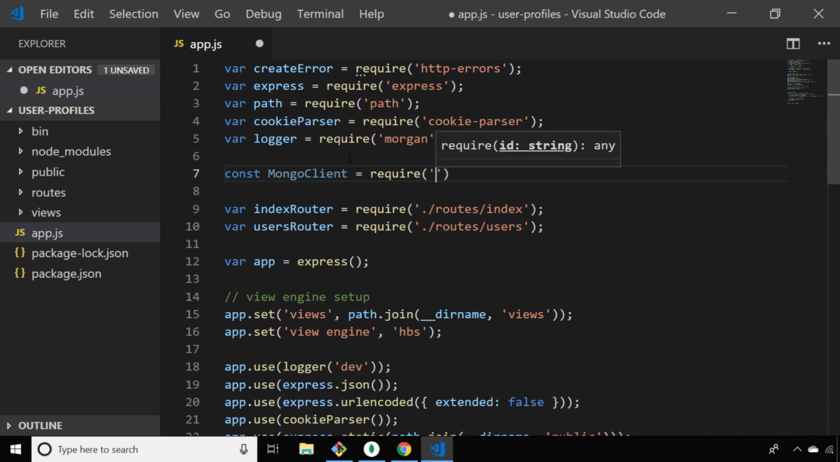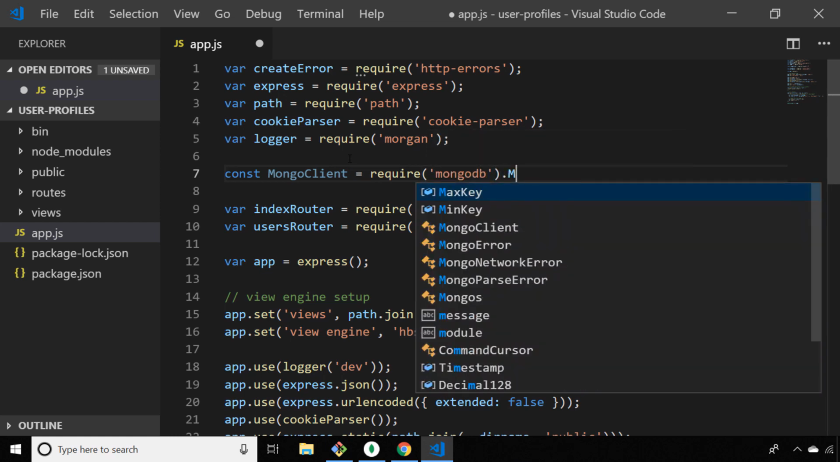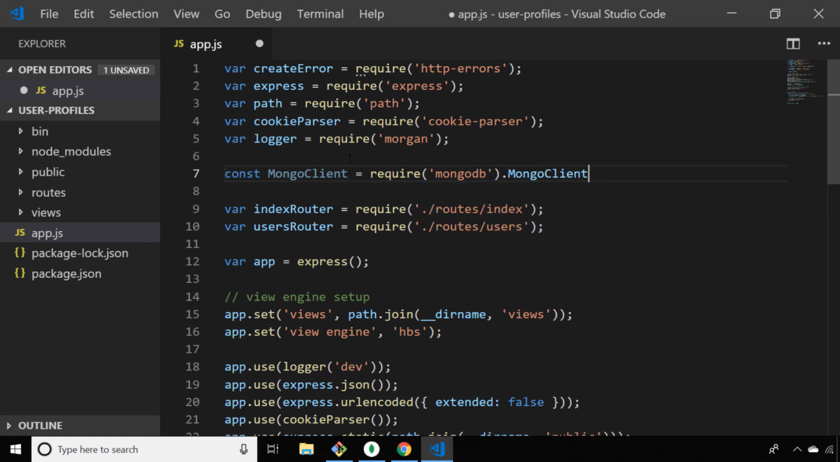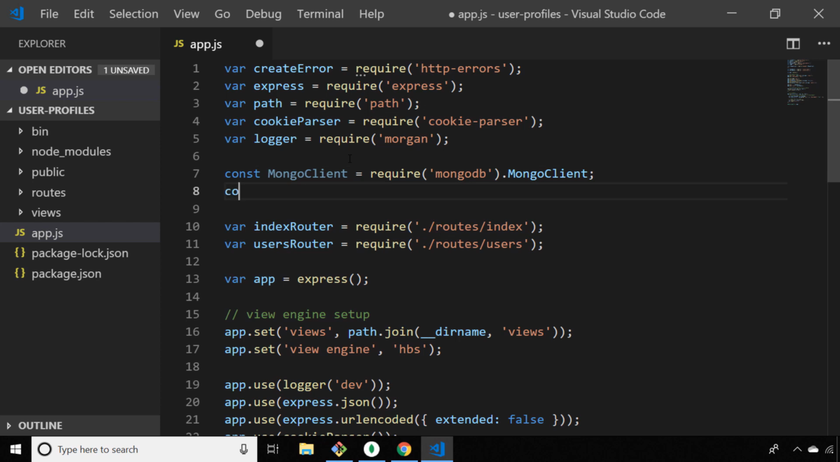Which is what we installed first on the command line, which is the MongoDB library. And we actually want to get a property inside of there called the Mongo client. We'll use that in just a second to actually connect to the database. The other thing we're going to need is Passport. So let's require Passport.